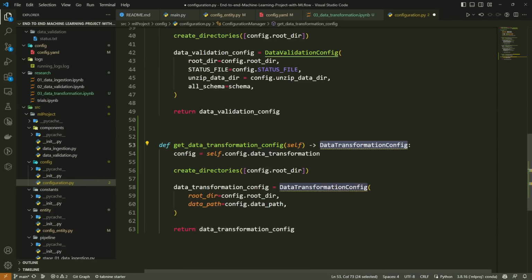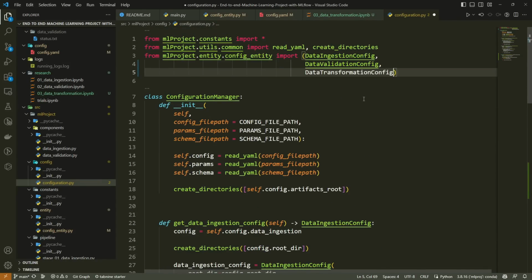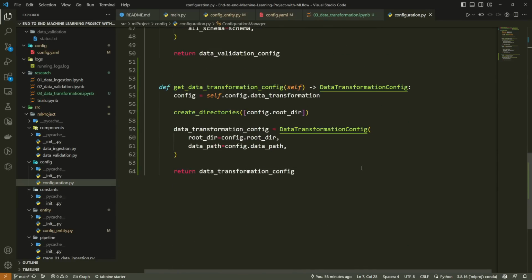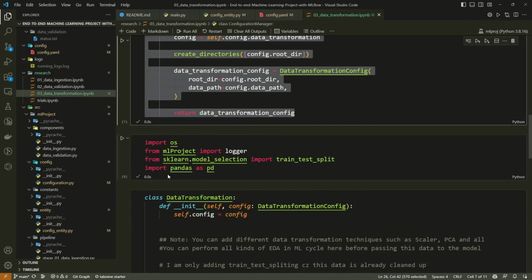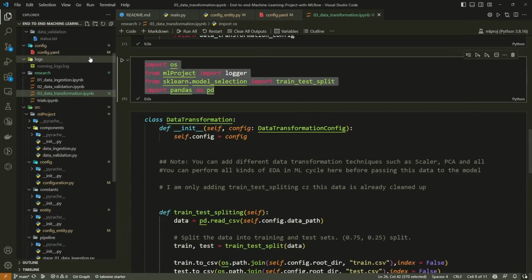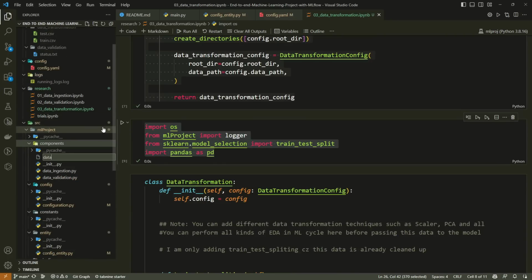Then I need to import this as well. Here I will import. Okay, I think everything is fine. Now I'll copy this import, and I will create one component inside the components folder for data transformation.